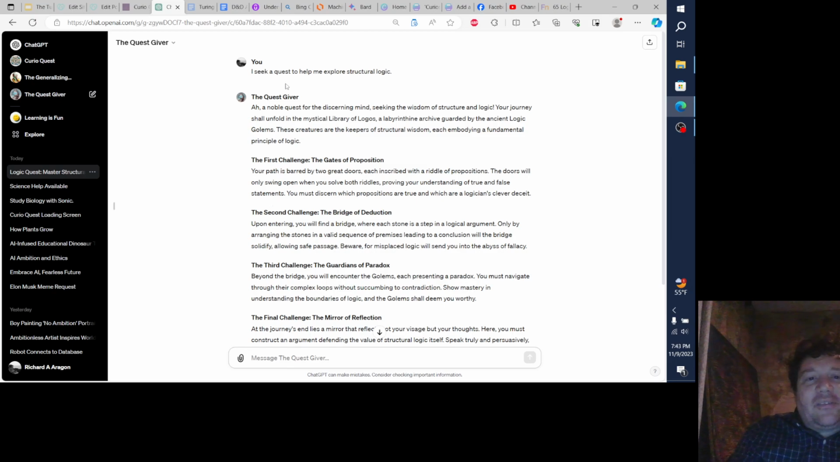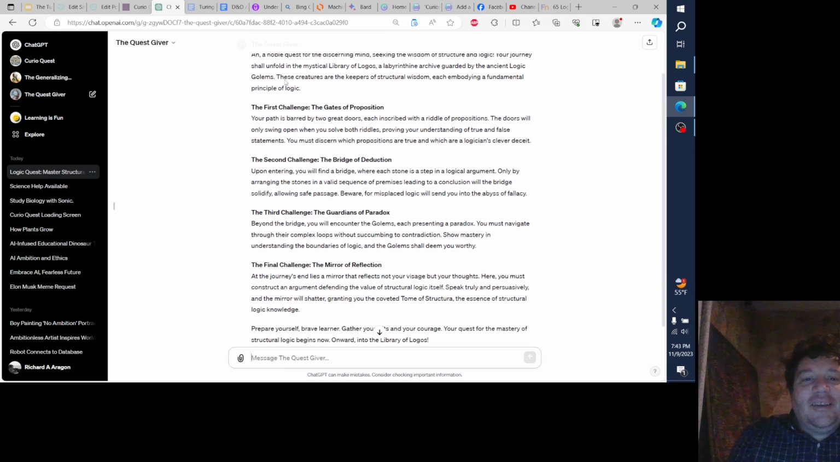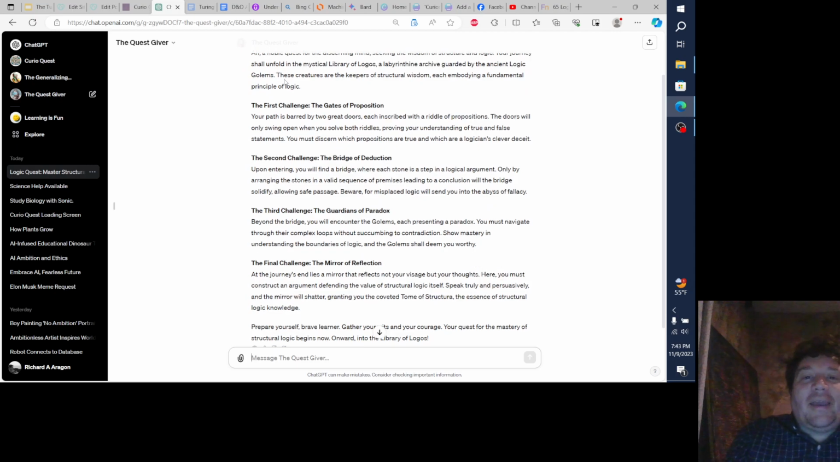In this instance, I said, "I seek a quest to help me explore structural logic," and then it gives me essentially what it's going to lay out for me as the path, all based off of structural logic. "Your path is barred by two great doors, each inscribed with a riddle of propositions. The doors will only swing open when you solve both riddles, proving your understanding of true and false statements. You must discern which propositions are true and which are logicians' clever deceit."